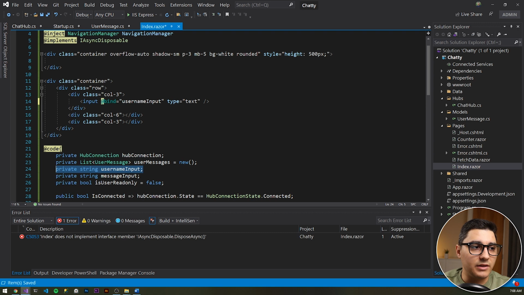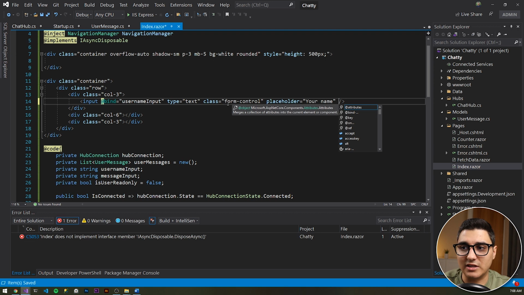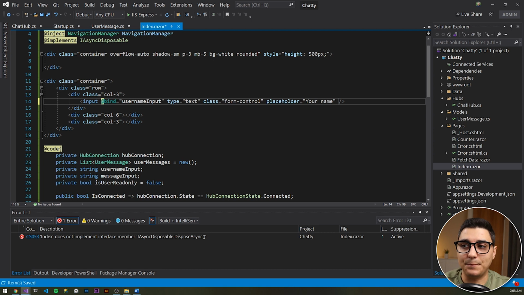And then I'm gonna add a class and a placeholder. So I'm just gonna copy and paste that. So a class of form control, so it looks decent, and then a placeholder of your name, and then here is where we'll use the is read only flag. So by accessing the read only attribute of the input HTML tag, we're going to set that to @isUserReadOnly. Okay, so we'll define that later on in the following steps. Okay, so this is the input.